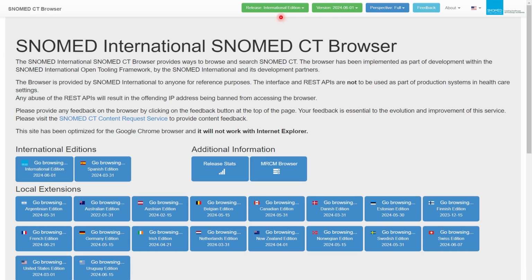Now let's study the top banner. You need to ensure that the green button with the legend release is International Edition, and the one with the version has the date of the first of the month you are currently in when you are working with the browser. For example, I am doing this video in the month of June, hence the 1st of June date in ISO format is present here.